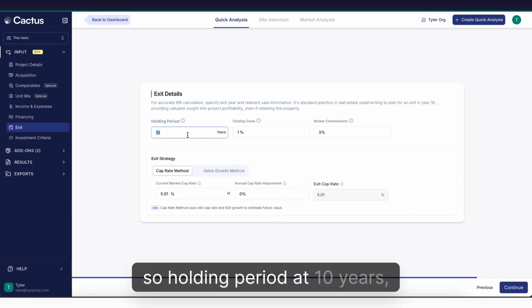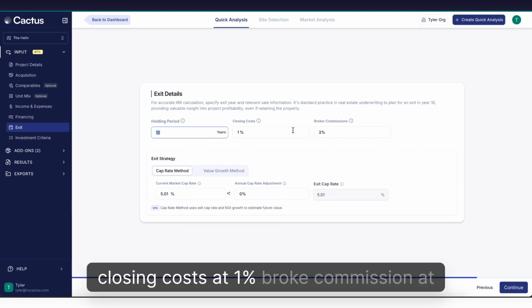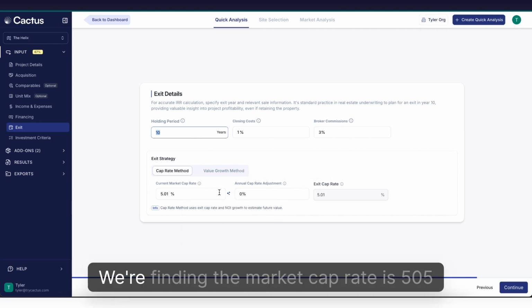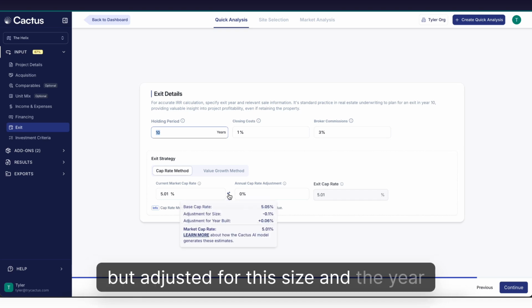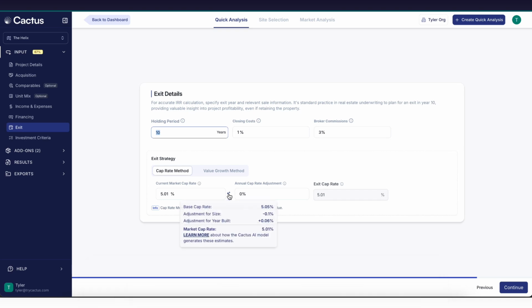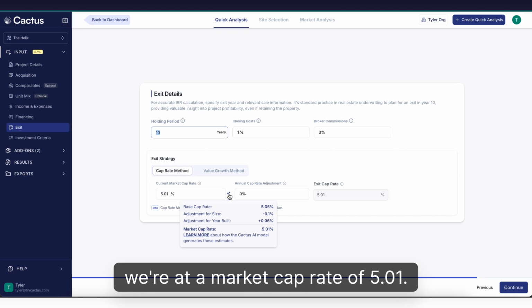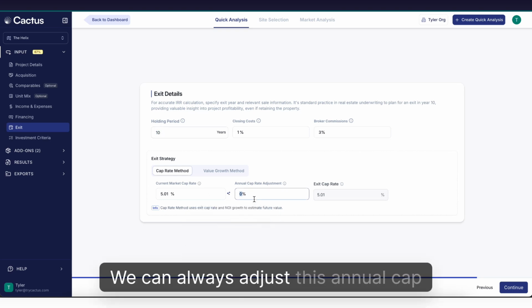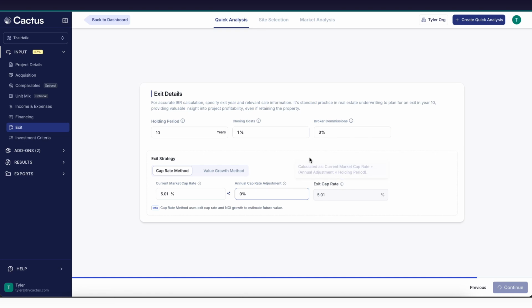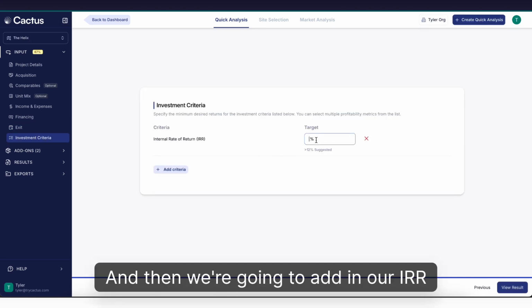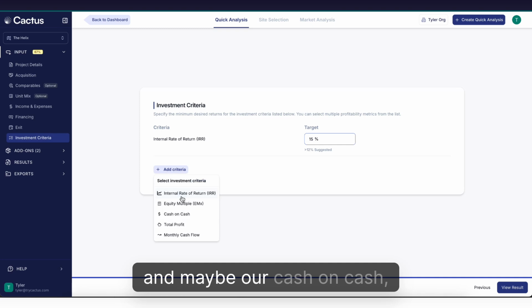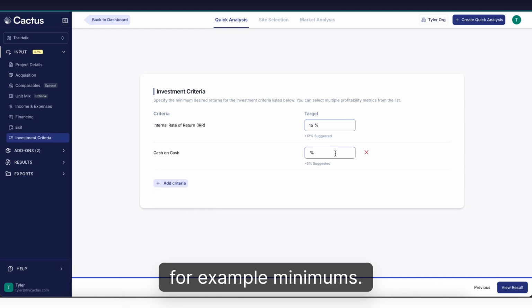So holding period at 10 years, closing costs at 1%, broker commission at 3%. We're finding the market cap rate is 5.05, but adjusted for this size and the year that this property was built, we're at a market cap rate of 5.01. We can always adjust this annual cap rate. And then we're going to add in our IRR and maybe our cash on cash, for example, minimums.